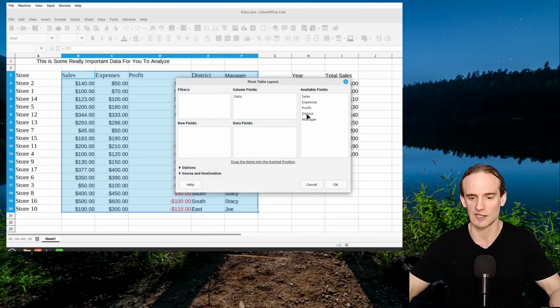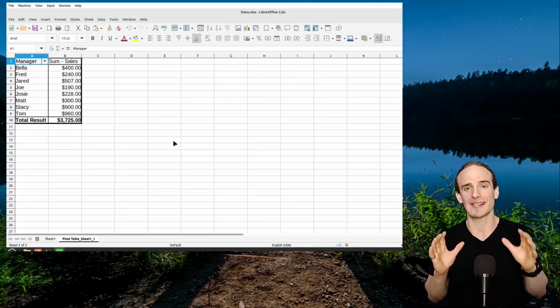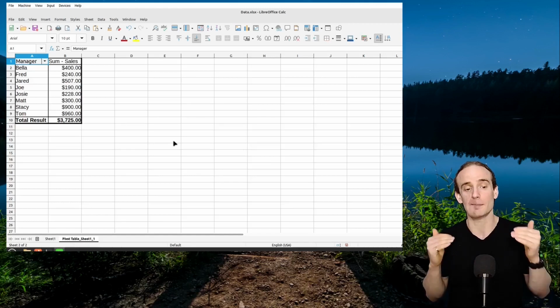And what we want in the row fields, we are going to go ahead and sort by manager. And in the data fields, let's suppose we just want sales. We're going to click OK. And what does it do? It automatically calculates the total sales by manager.